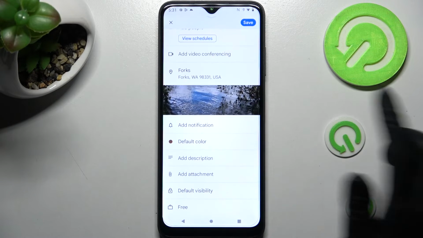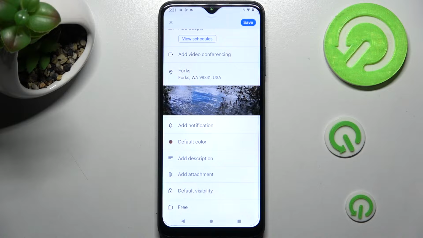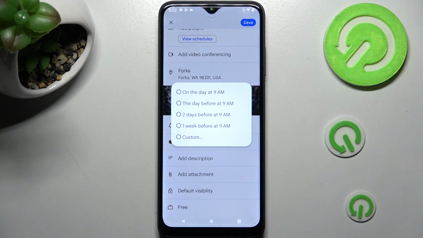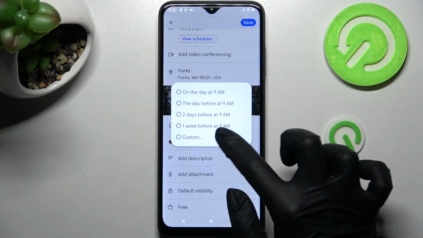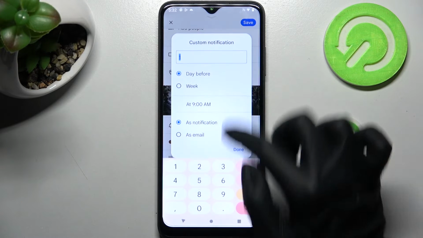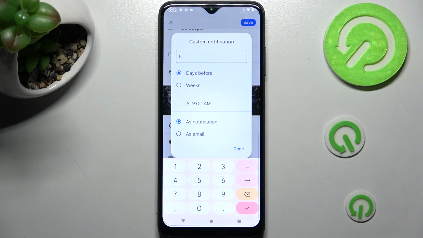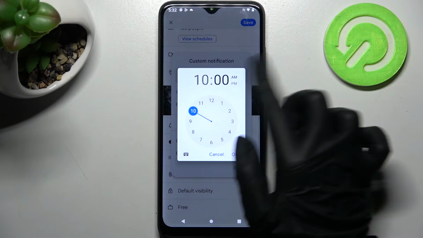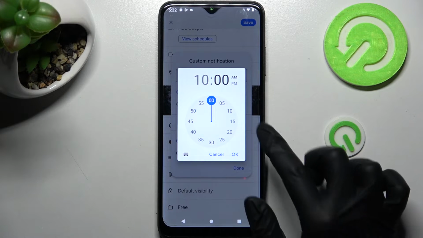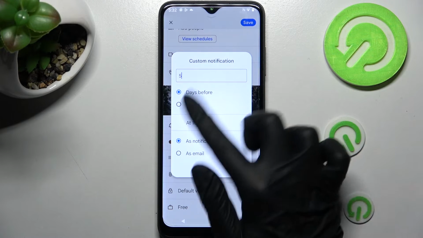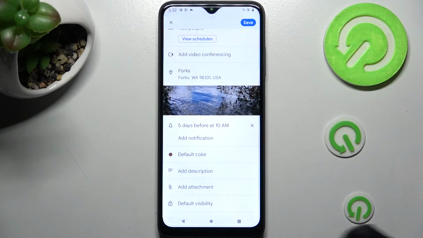Now you need to scroll down again and tap on Add Notification. Then tap on one of those options, 1 week before, 2 days before, or select Custom and adjust it however you wish to. I will go with 5 days before at 10 AM. Then click on OK over here and select Done in this pop-up to save your changes.